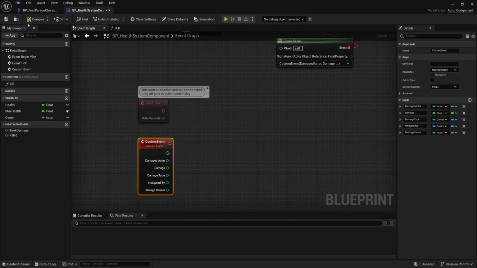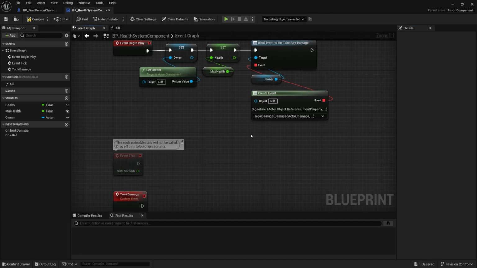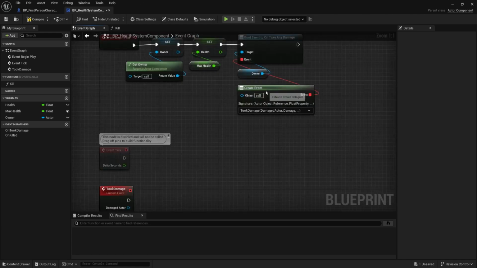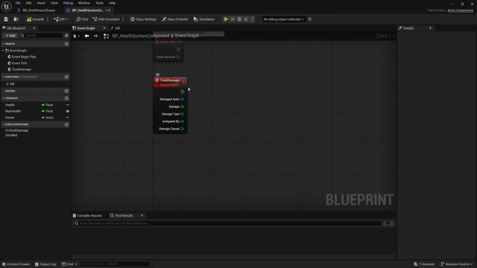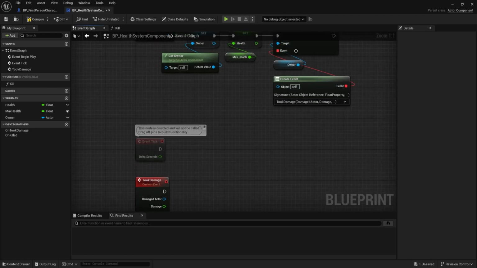So let's delete out our existing function, compile, save, and we're going to relabel this to be TookDamage. And now anytime our owning actor takes damage, we will automatically listen and respond with this, and we can do all of our logic here and send out any notifications that we want. Okay, so now let's start to add the functionality for our TookDamage event that responds.